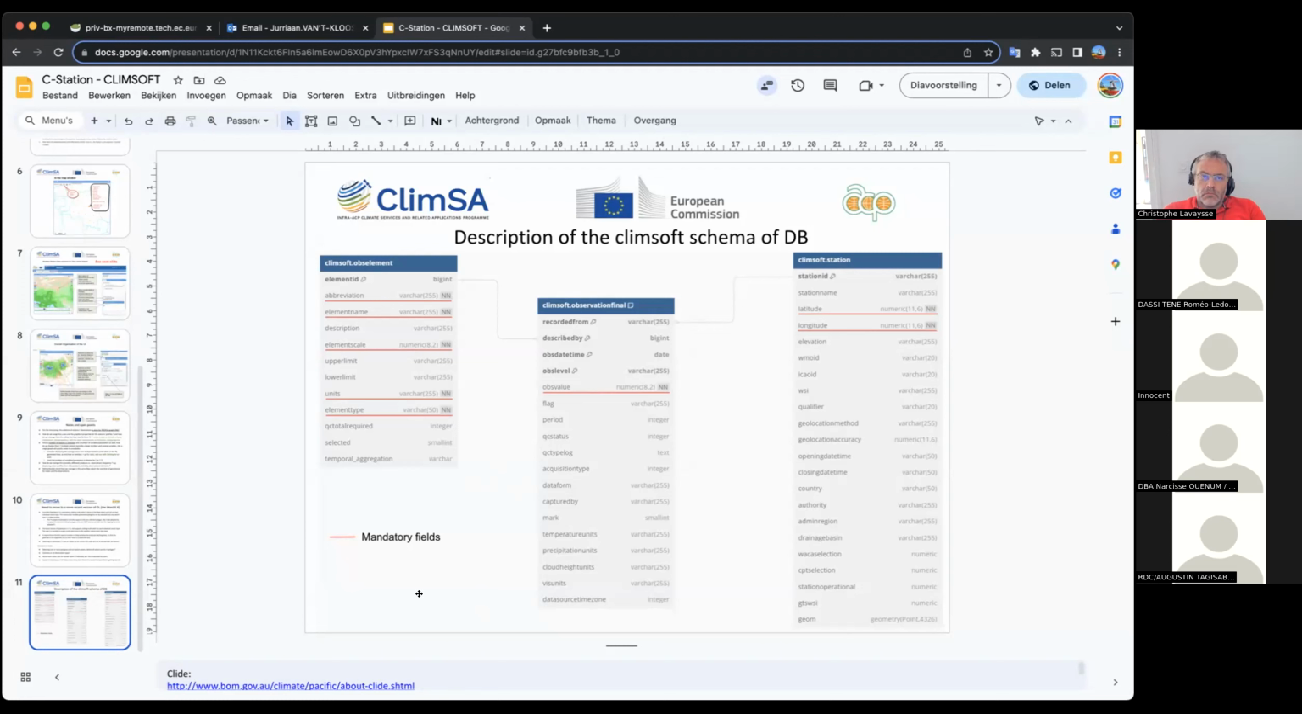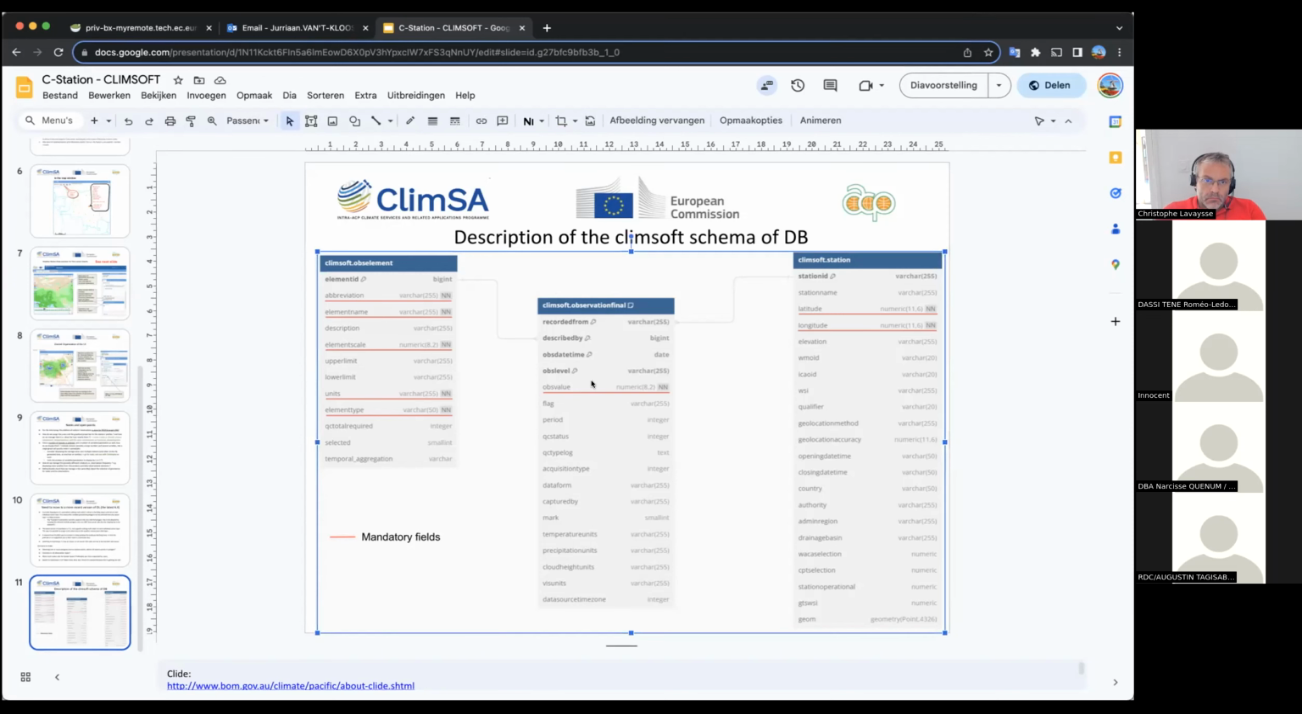We do have something from them. Okay, one example. And by the way, the table in the middle is the table where I will put the values from the stations. Let's say I have like three stations, and I just put the values like temperature, pressure, humidity, and so on, in the field OBS value.